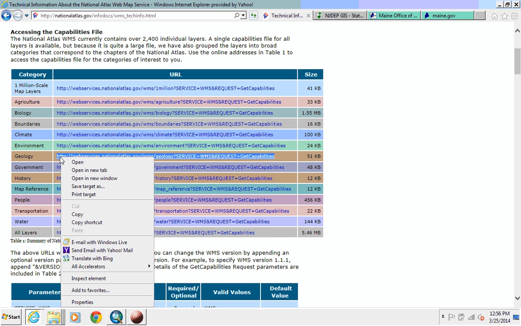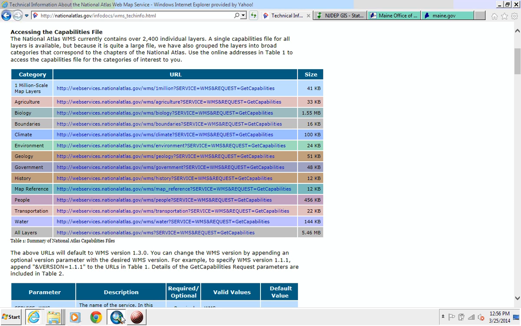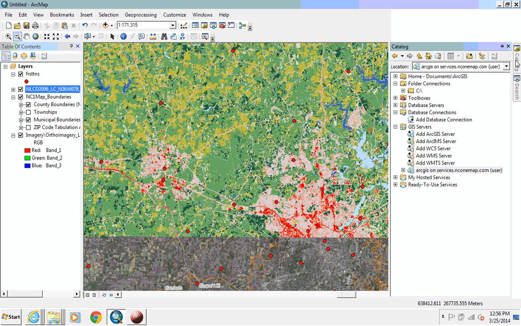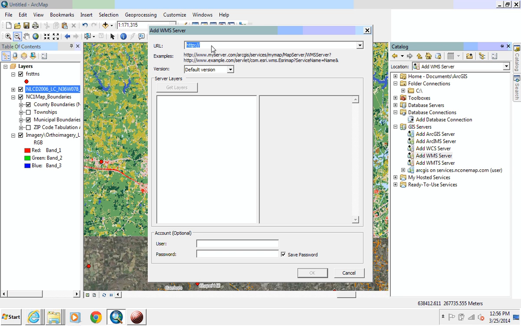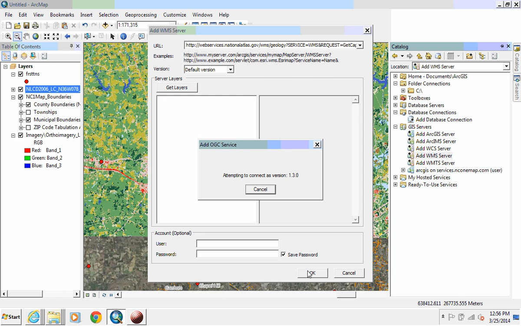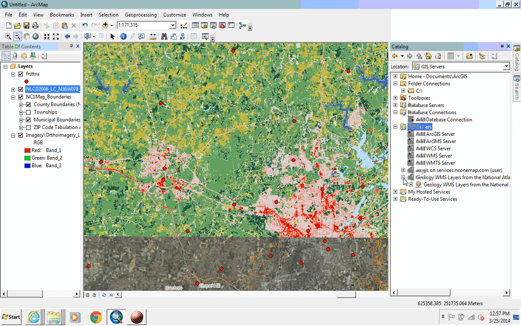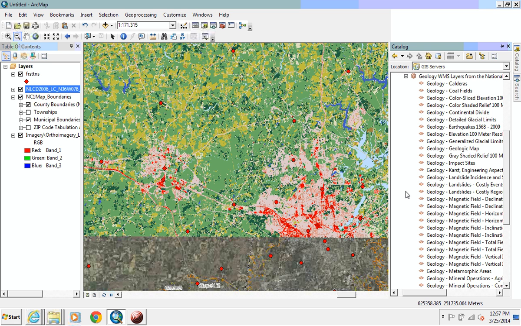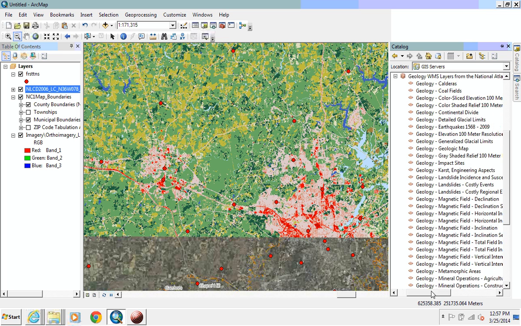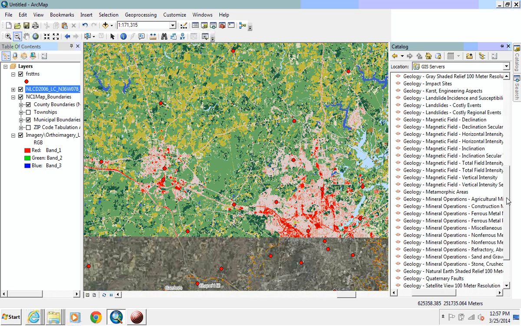I'm going to right mouse click, copy, or Control C, and I can do the same exact thing here in Catalog. Okay, instead of adding an ArcGIS server, I'm going to add a WMS server, web map server. And I'm going to cut and paste my services in right here. And it's going to connect. So under geology, I've got a different set of layers here. I've got magnetic fields, I've got coal fields, everything that I was looking at before.